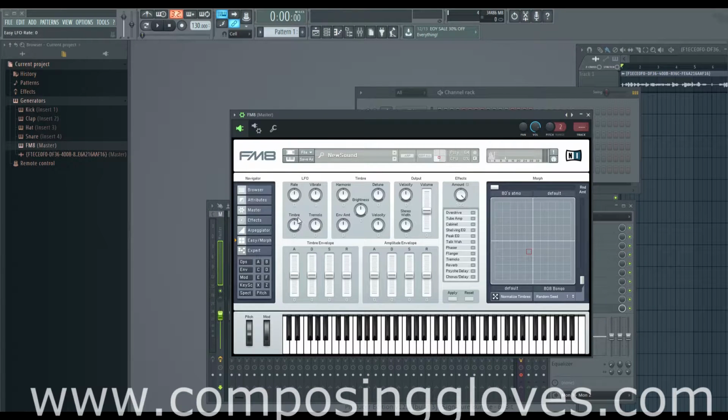And then you have this timbre knob, which determines how much this LFO has an effect on our timbre, which will again be determined by our timbre envelope down here. So let's get to talking about this timbre envelope.